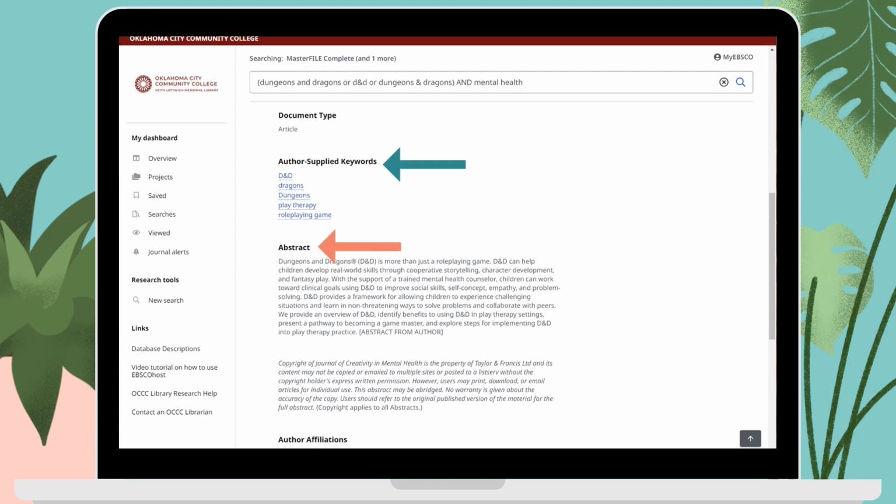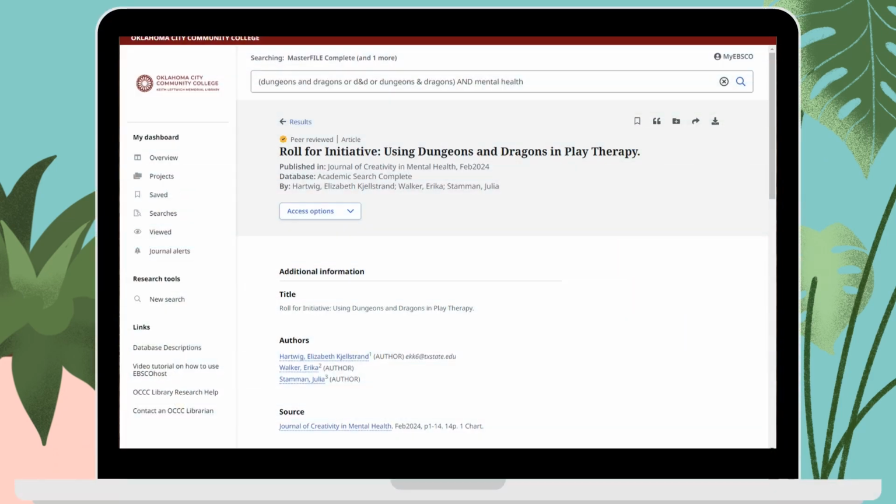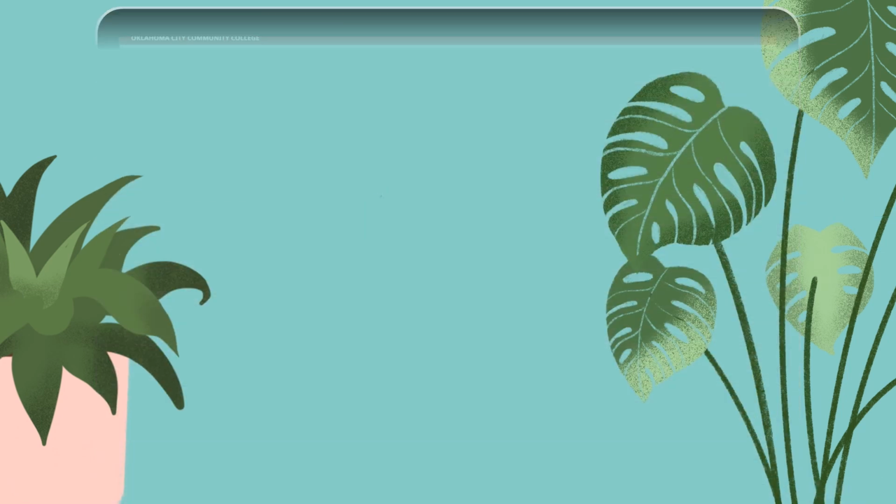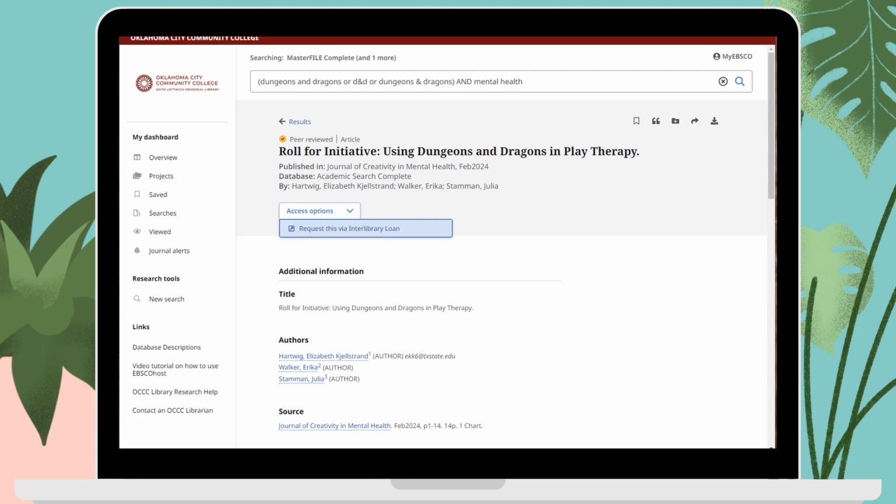Abstracts can be extremely helpful as they will let us know what the article is actually about before we commit to reading it. We can also use the Access Options drop-down menu to see if we have immediate access to this article and what format it will be in. For this article, we see the Request This via Interlibrary Loan link. This means OCCC does not currently have access to this article.